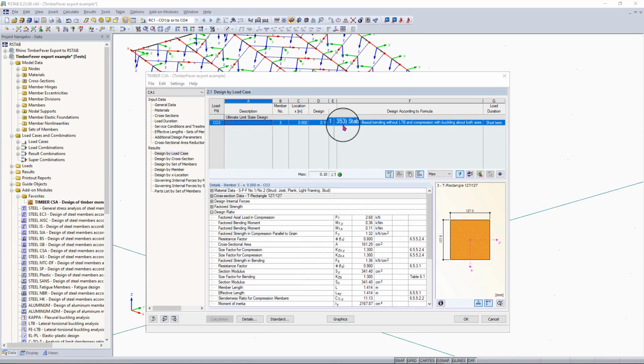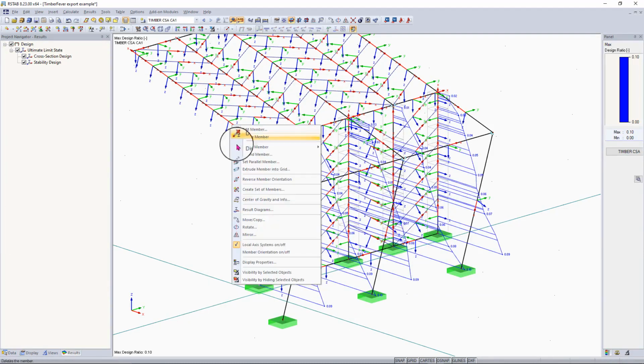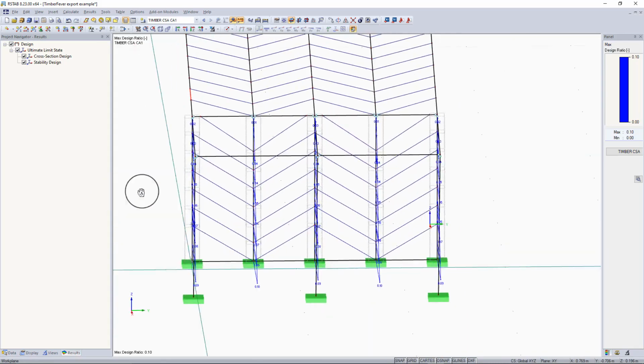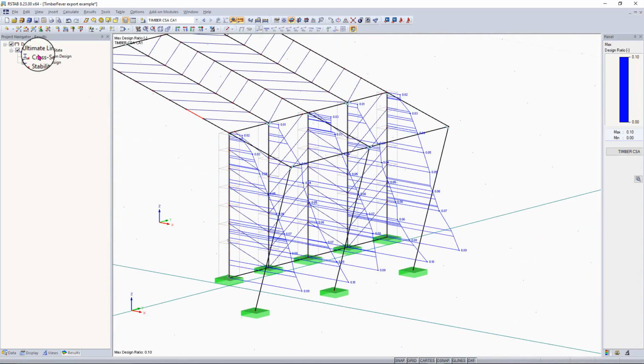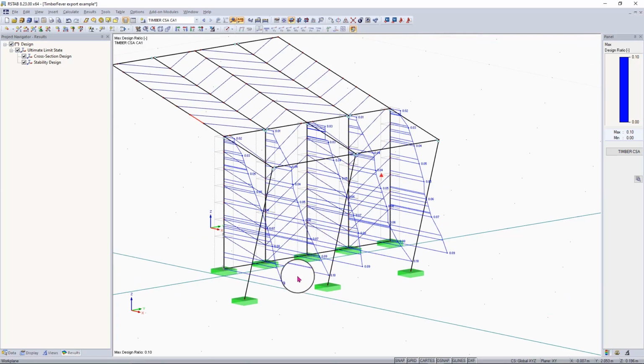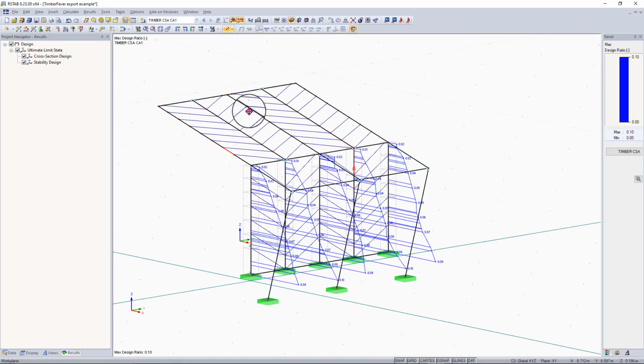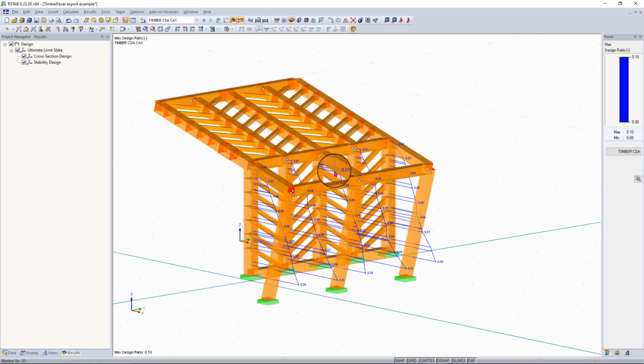So something else we can also do is view these results graphically. So we can hit graphics down here, and we can turn off our local axes, and we can get a nice view of the design ratios for our stability design and of our design ratios for our ultimate limit state design here. So everything is looking pretty good. These ratios are pretty low, so if anything we would want to decrease the size of our cross sections here. And there it is. We have our members design.